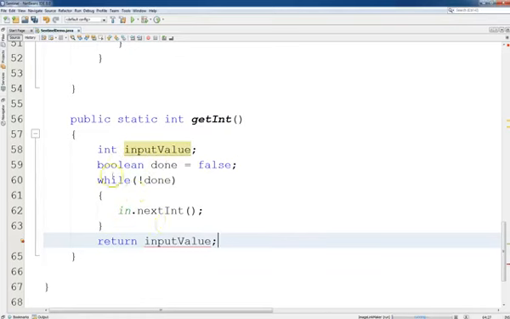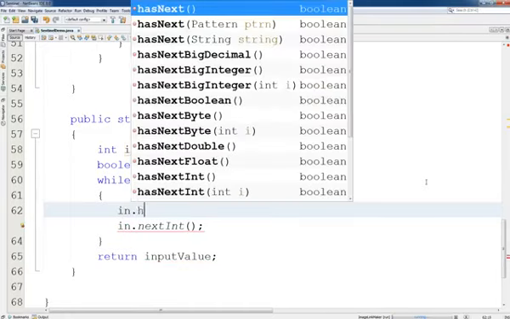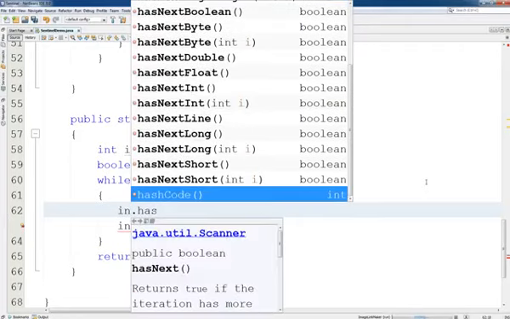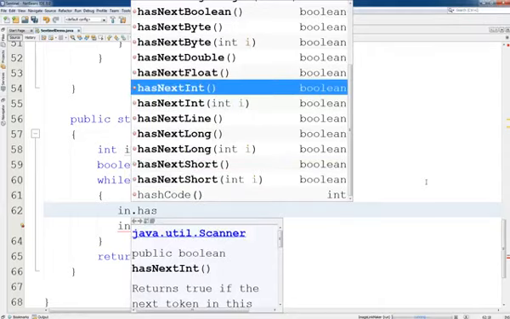It's going to go ahead and loop until the user gives us a good value, and then it's going to return it. Now we just have to finish this part in here, and that is we have to test to see if we have a valid int. So we say n dot has next int. Oops, I always get confused about this. Has next int. There it is.